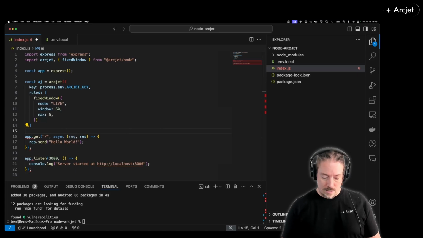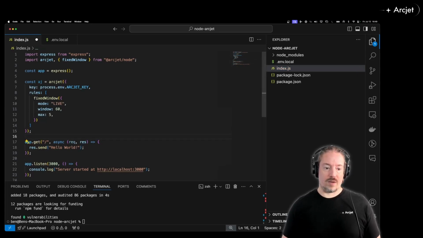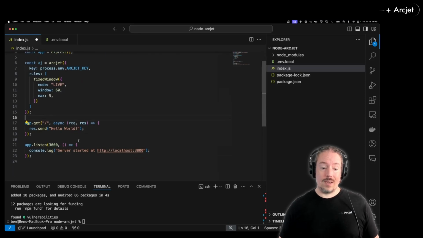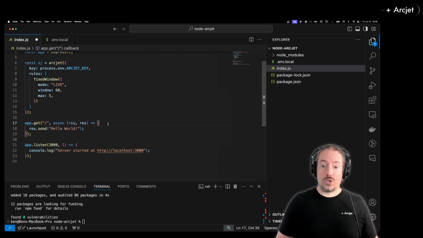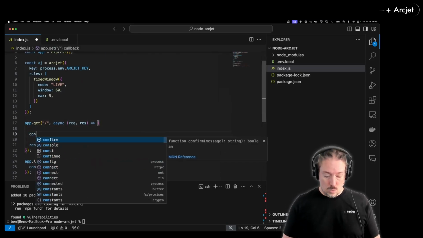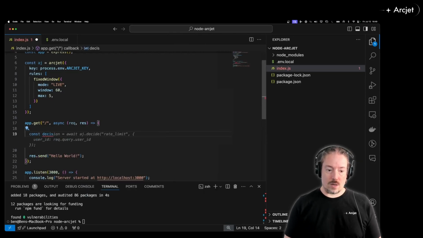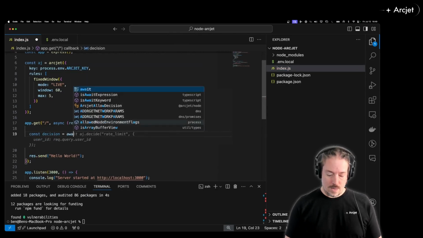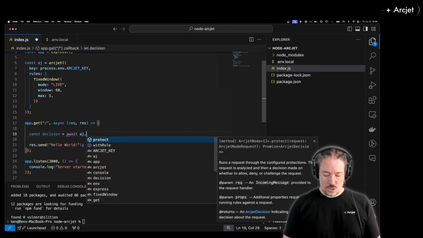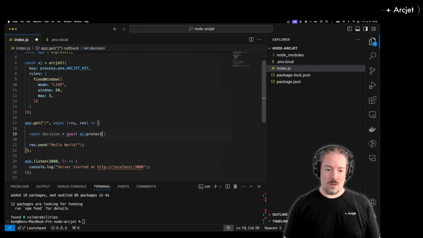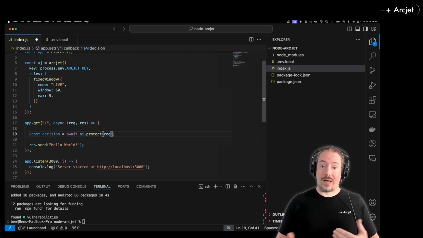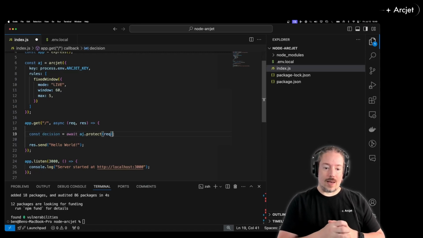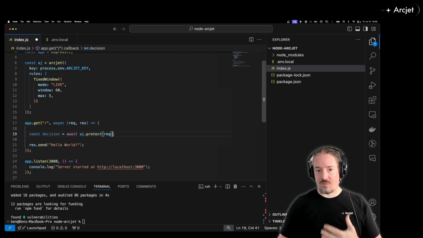So now that we've got that defined, let's just close this off here. Now we can come down into our handler and make a call to Arcjet to protect our site. So we're going to define a decision that's going to come back from Arcjet, and we're going to await aj.protect, and we're going to pass in the request. Arcjet needs the request in order to work out who's actually accessing your site. And from that, it's going to determine how many times they've been before and come back with that recommendation.